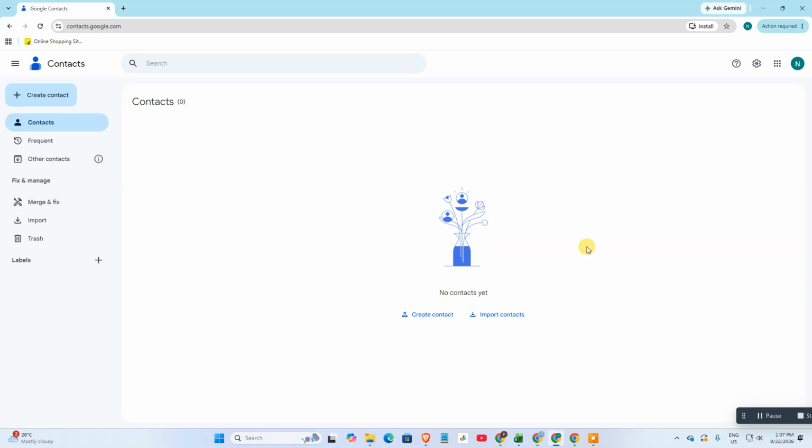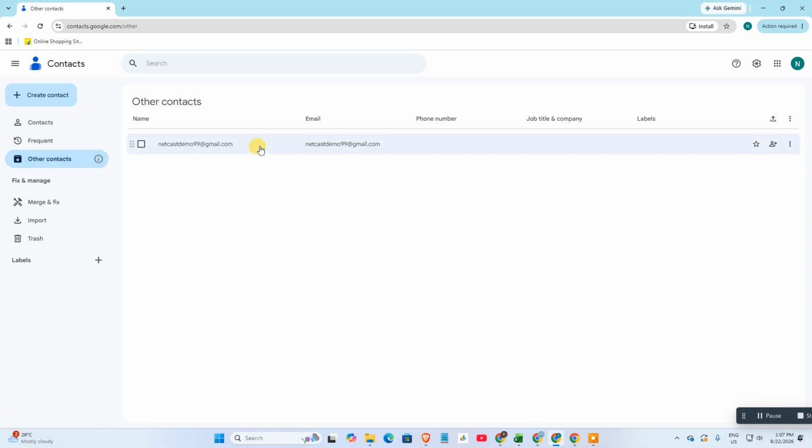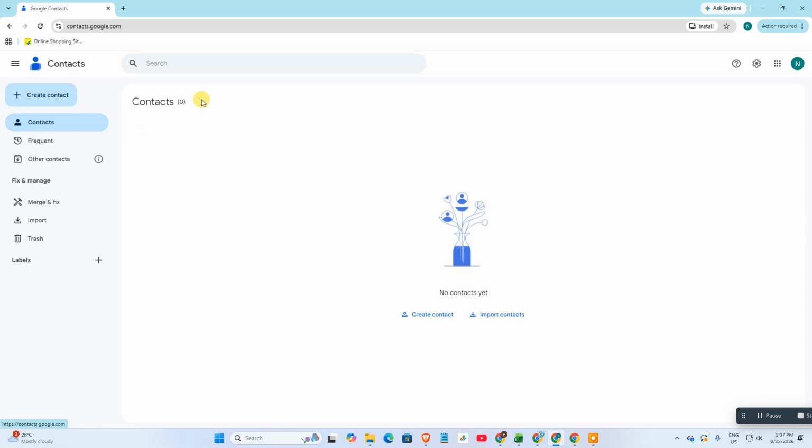Okay, so I don't have any contacts in my account, so you can't see them here. You can also see other contacts, like email IDs and all. Okay, so your main phone contacts you can see here. This is a list.